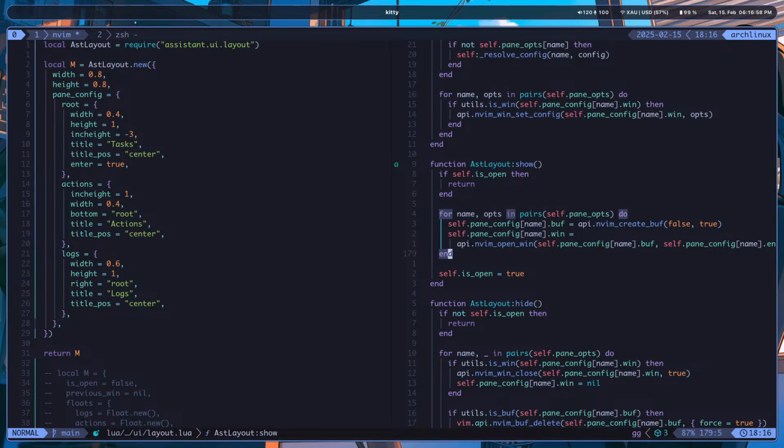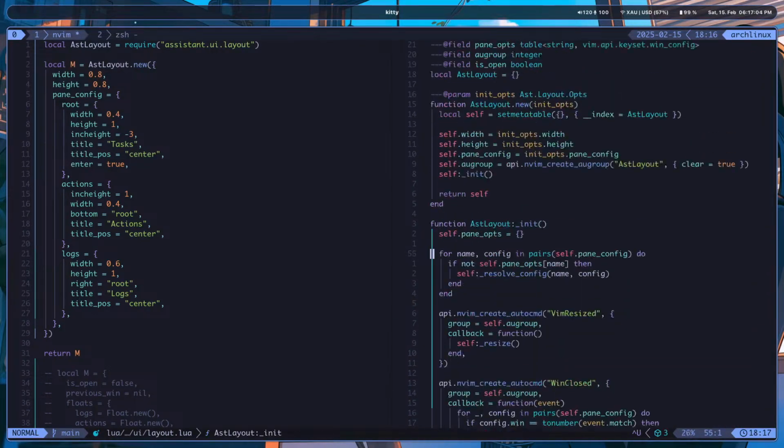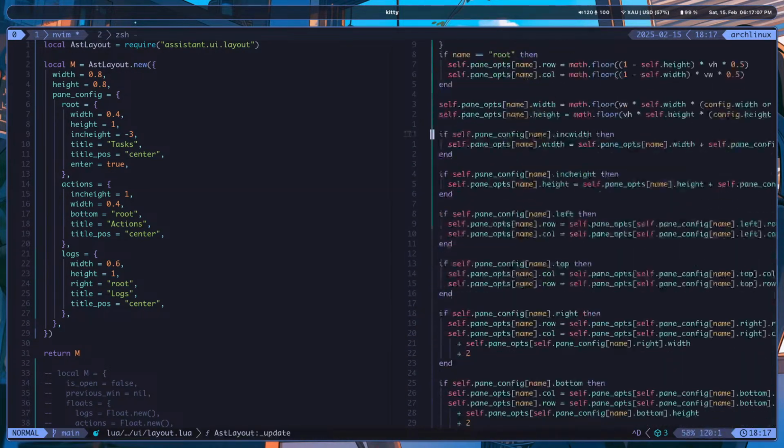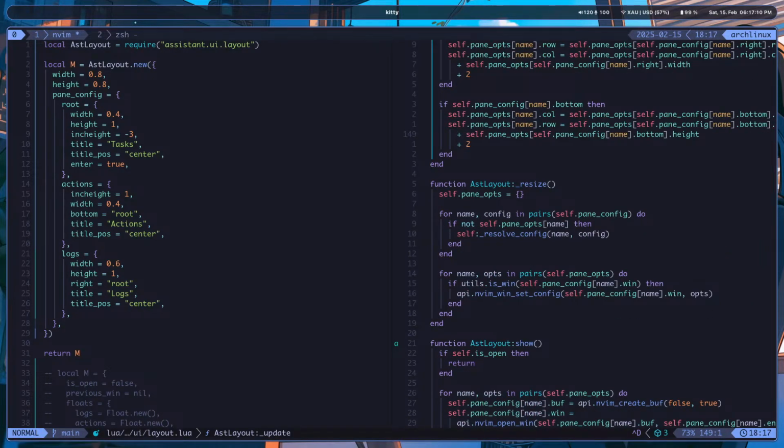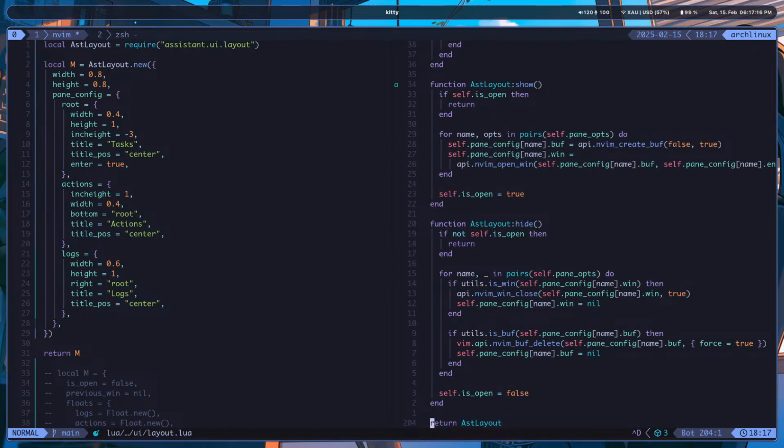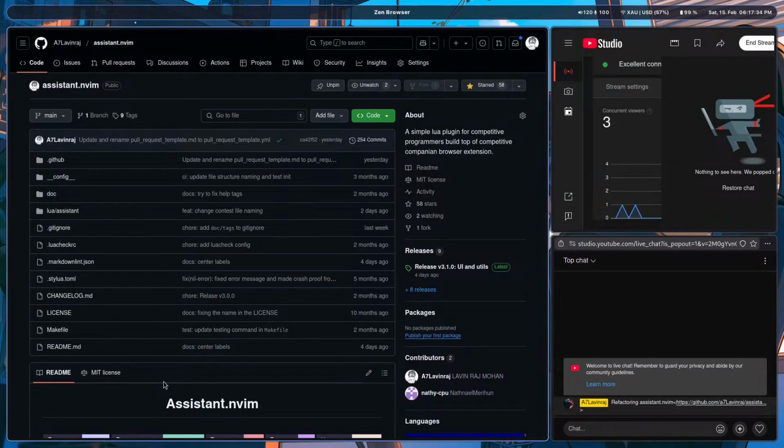So we refactor it. Behind the scenes, I created this layout class, which is responsible for the layout configurations. This class handles all of the windows and all of the startup functions, like initialization of windows, and it can auto resize your windows also. What you have to do is just define this configuration, and it is that easy to define your UI. So what do you think about this? I think this is a good refactor, and we are making progress on it.